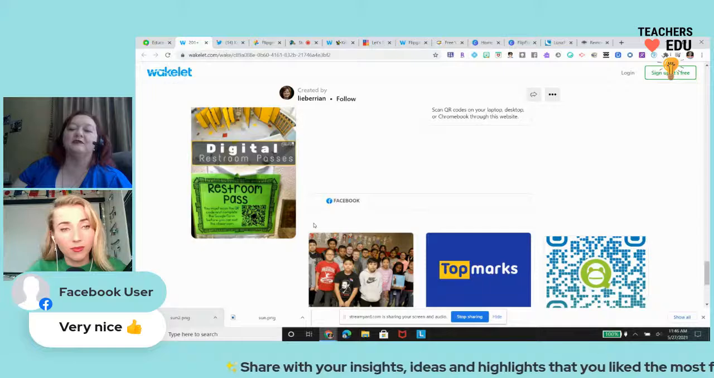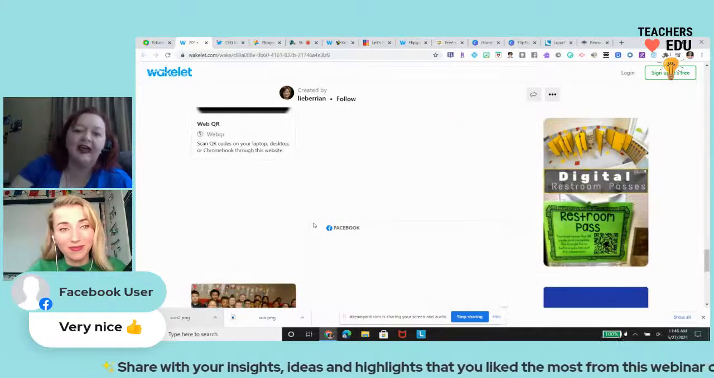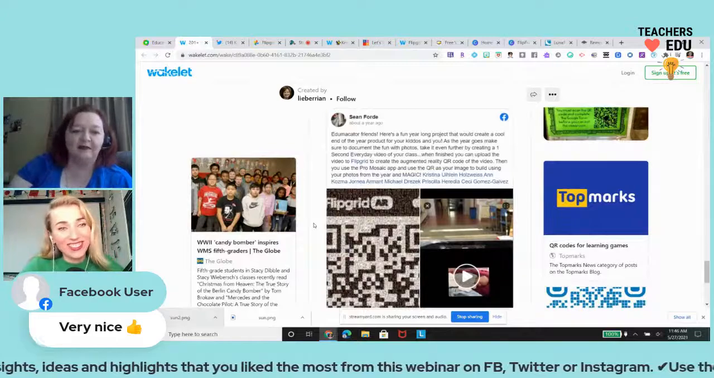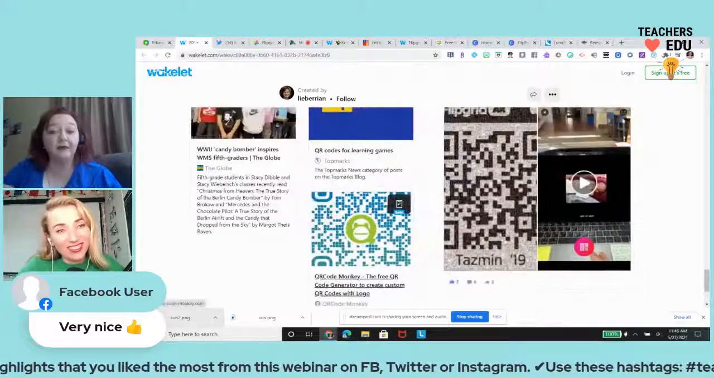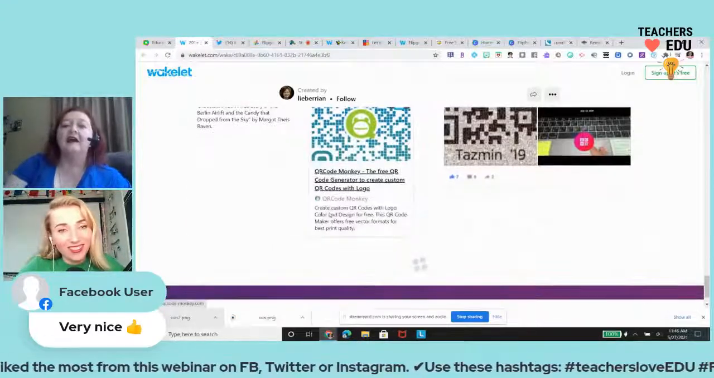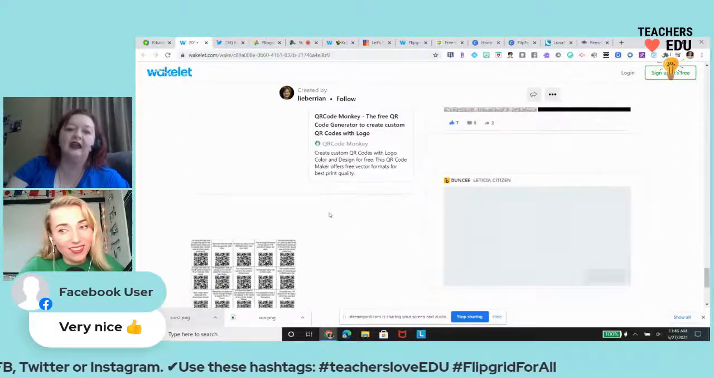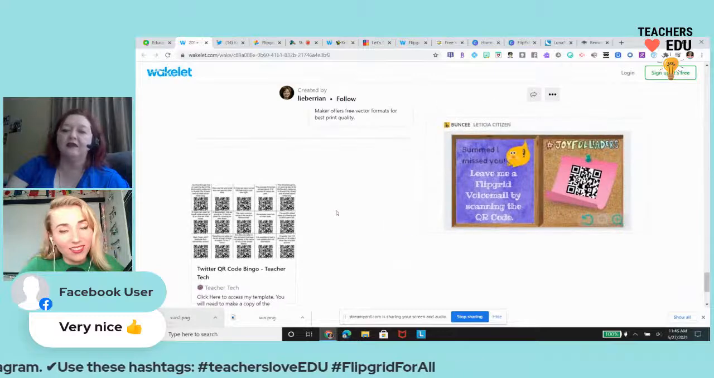For my daughter's birthday, I put a QR code under her birthday hat. So when the kids scan that, they could wish her happy birthday. There's just the QR code in yearbooks right now, that could be great. Just a whole different way of creating ideas with QR codes.